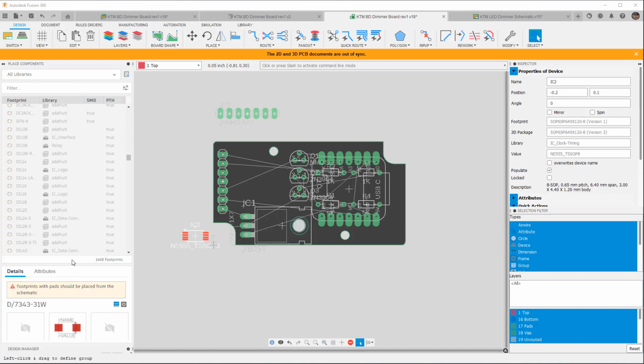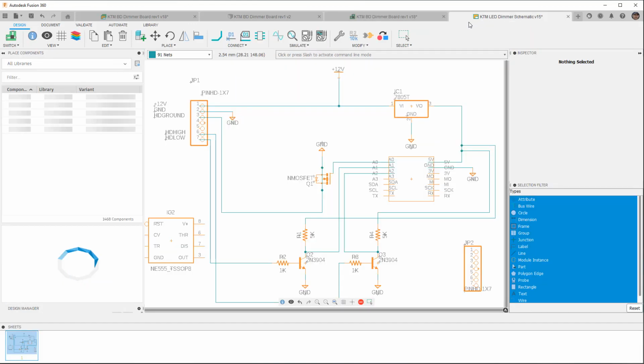So again, it's helpful, especially if you need to switch to a different variant, a different version of that component. Maybe you're looking at a surface mount versus a through hole or something like that. So that information is great. It's much easier for us to get access to.